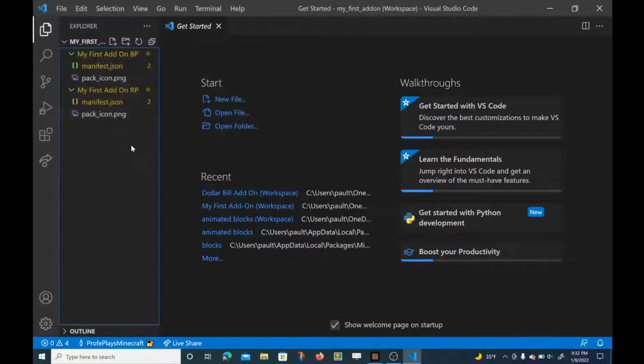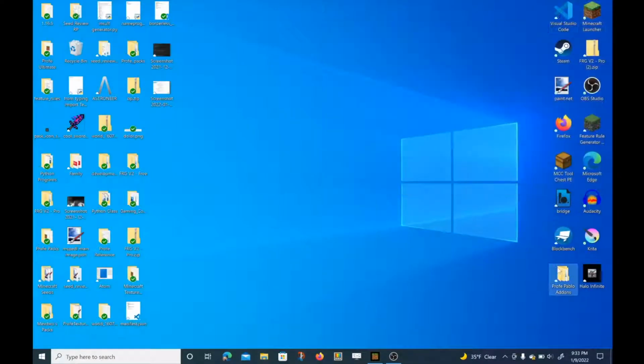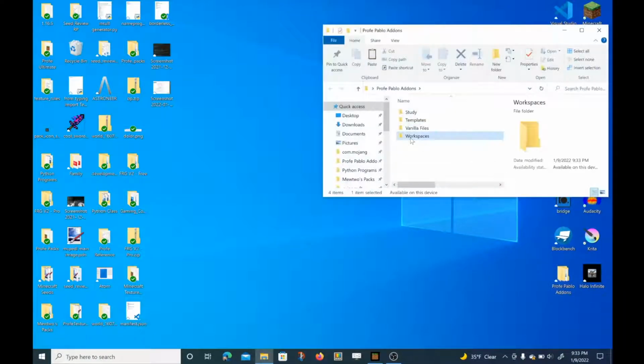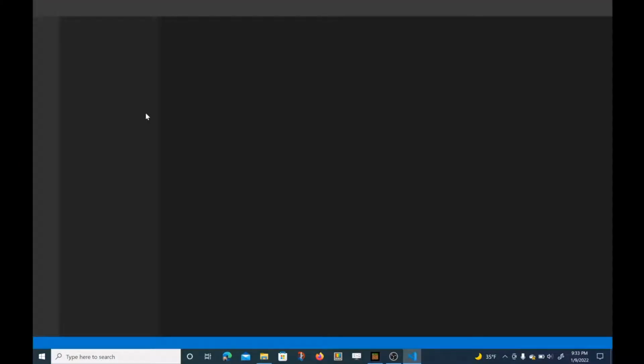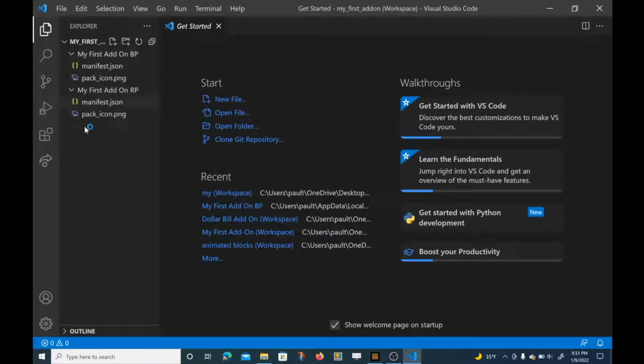Then press Save. And now, even if I close Visual Studio Code, if I ever want to open that pack, I go here to Profe Pablo Add-ons, Workspaces, open this workspace, and all my files pop up here, so I don't have to keep switching in and out of folders as much. It's really convenient to have everything here.